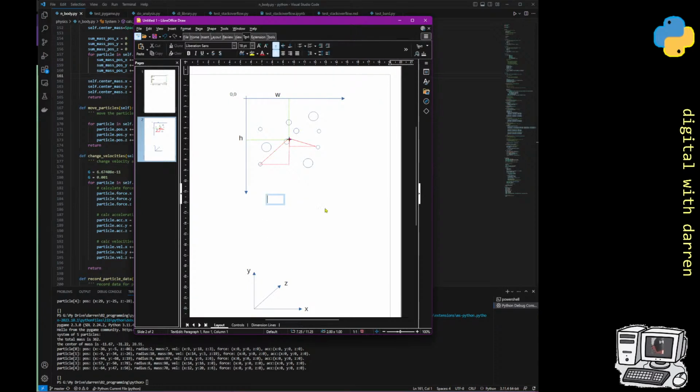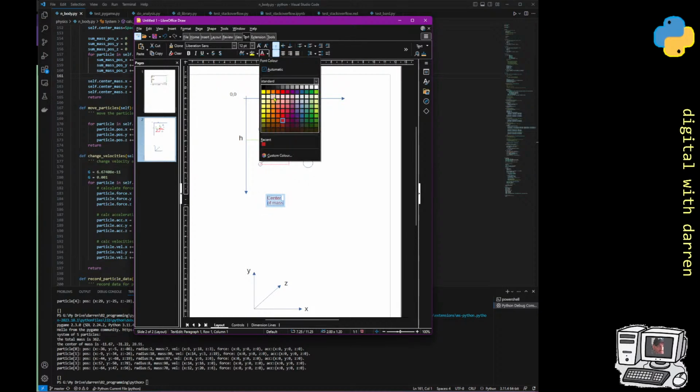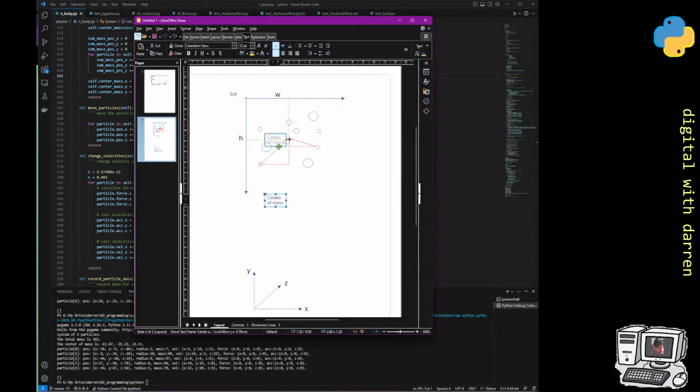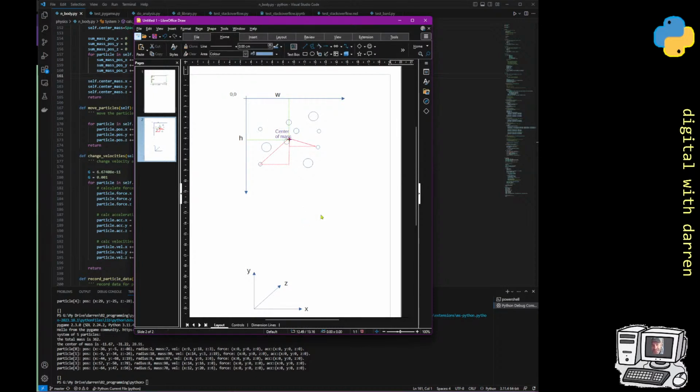So that's the center of mass. Let's just make it all a bit smaller, so it kind of fits in, like there. We'll make it purple actually, so that it matches. But that's basically our center of mass right there. We're looking at each star relative to the center of mass.